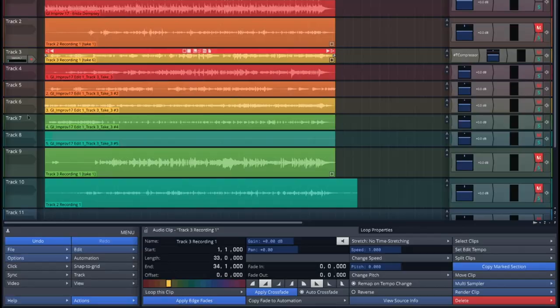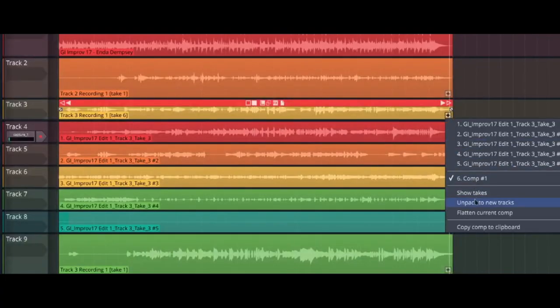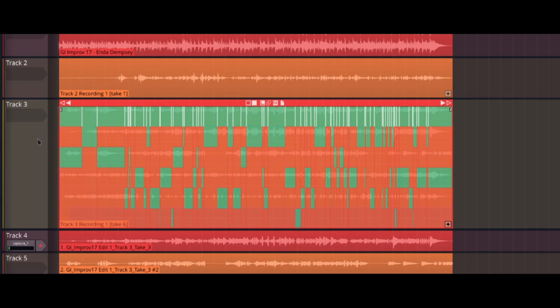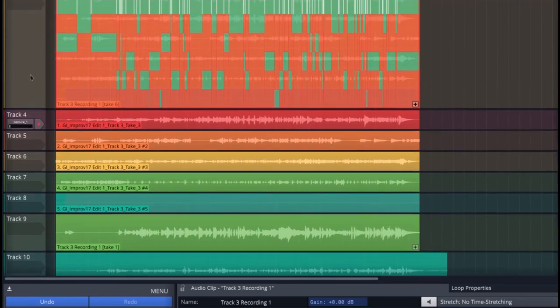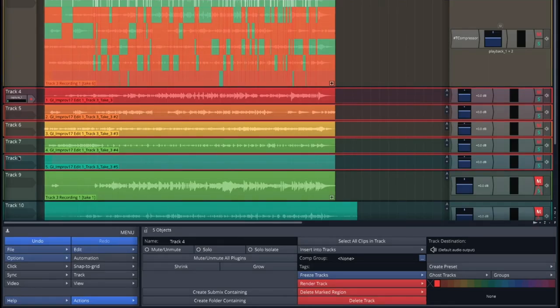And then you've got all of these. This is our composite one. So we show it like that, it makes it less confusing. So that's the composite one in track 3. And then each of those tracks, 1, 2, 3, 4, 5 is down here. 1, 2, 3, 4, 5. And then you can do whatever you like with those things.